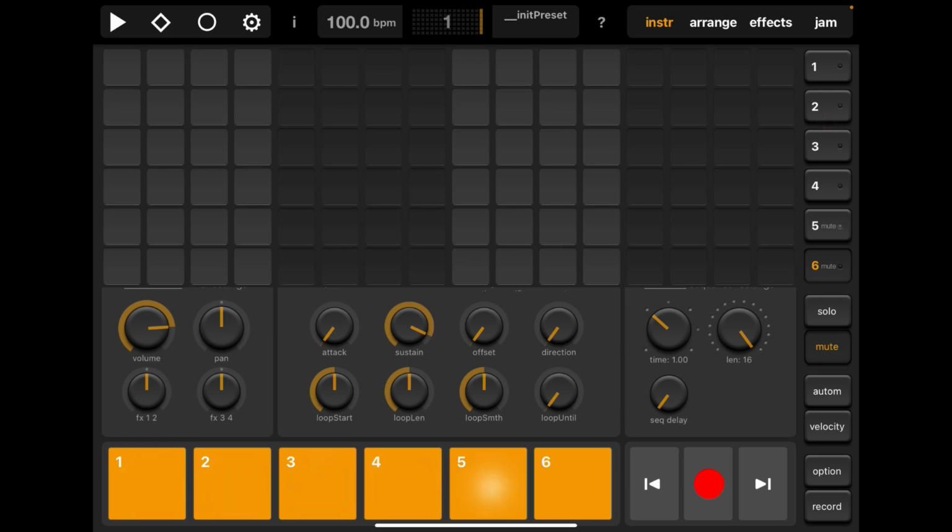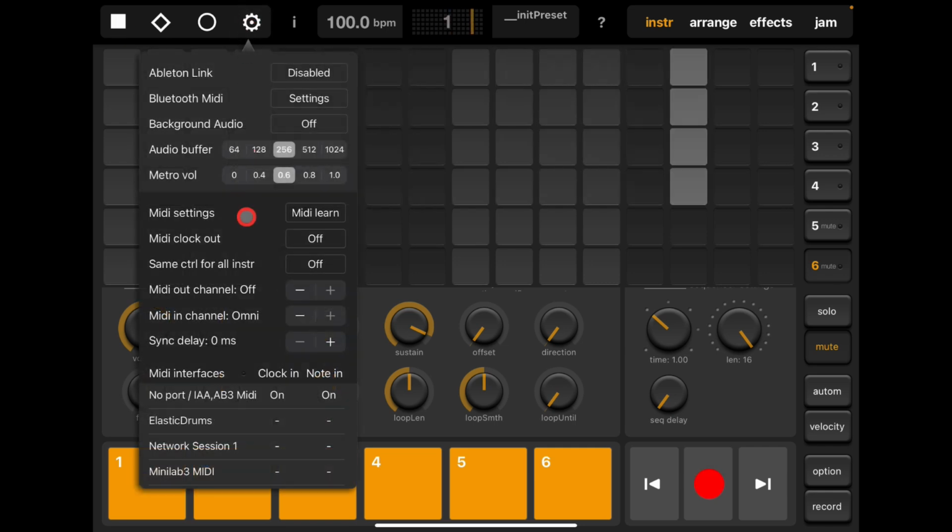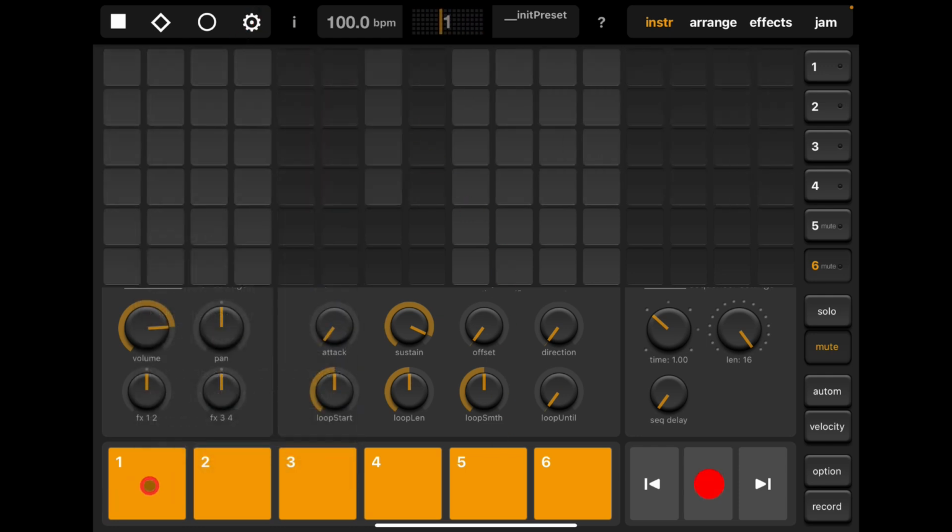Now, don't forget that 5 and 6 here will be muted. But you can record this in. If we put this on, right, and we press play, we'll get a metronome. And there's our metronome volume here. So set that as you wish. And now as soon as I start to tap in on the pads here, we'll record the data into the sequencer.